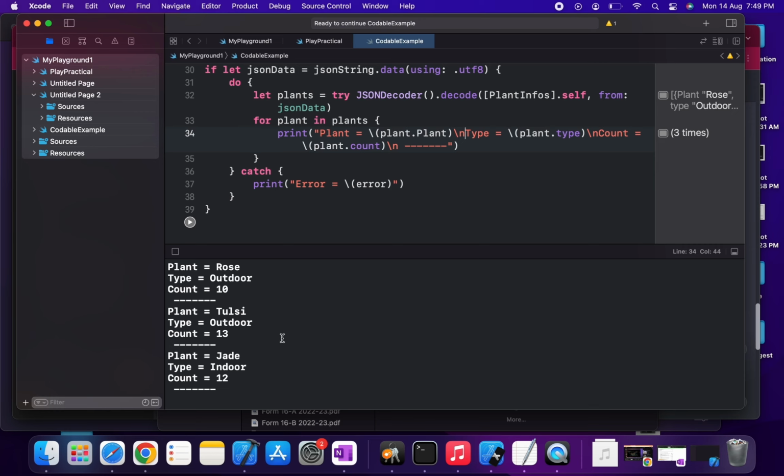So in summary, by conforming to the Codable protocol and using the JSONDecoder or JSONEncoder classes, you can easily encode and decode custom data structures to and from various data formats like JSON. So the Codable protocol simplifies the process of serializing and deserializing the data, saving you from writing complex parsing.